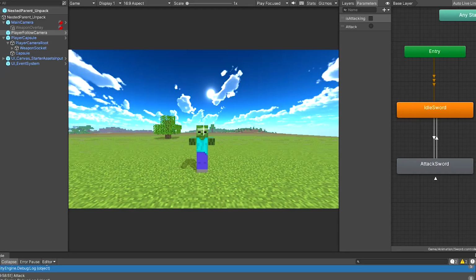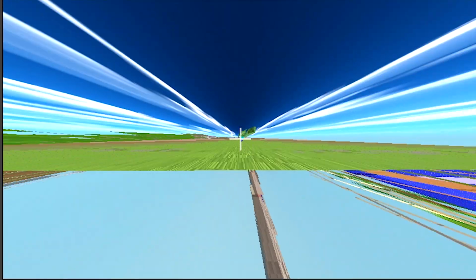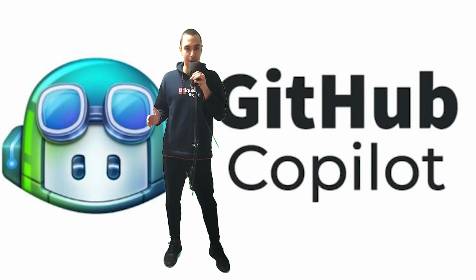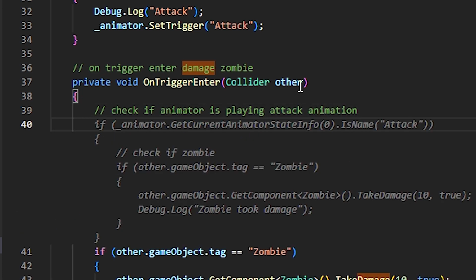Then I decided to increase my field of view. With this field of view, I was able to see everything around me. You know how insane this GitHub Copilot AI is? I can just tell it check if blah blah blah and it will generate all of this code.